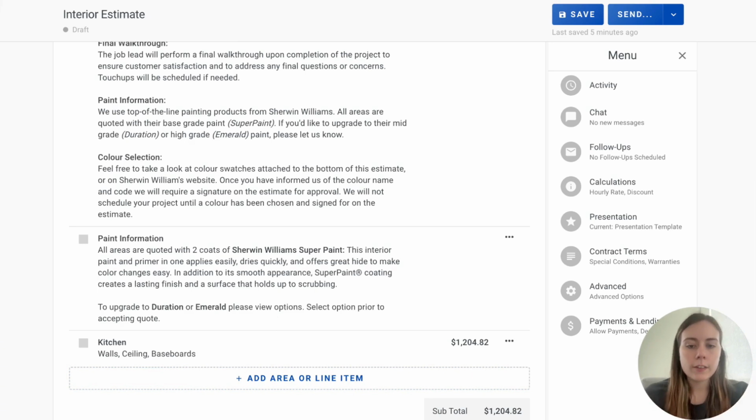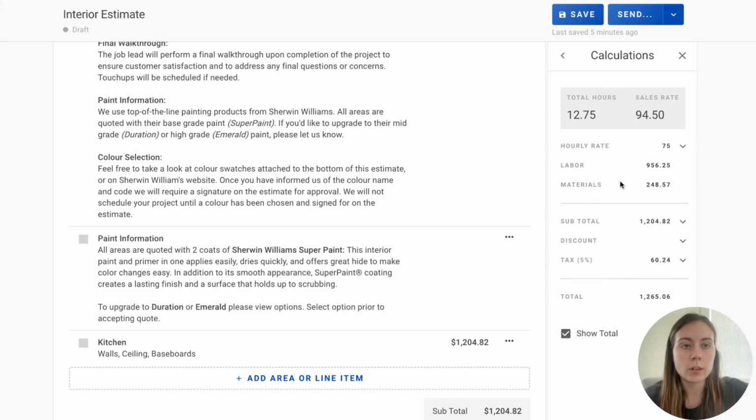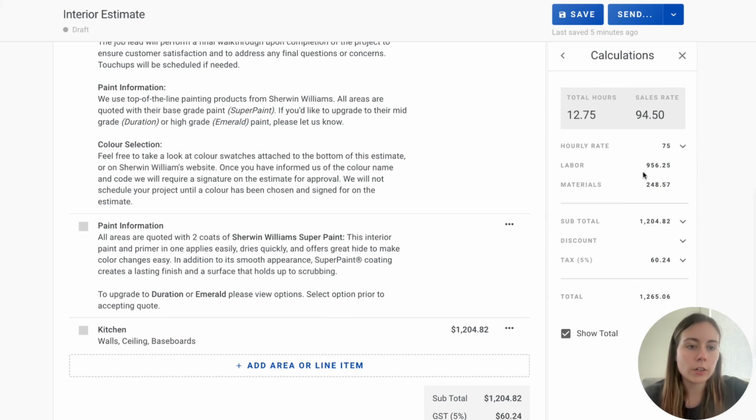First things first, we're going to figure out how much it's going to cost to upgrade paints. The way that I see a lot of users do this is by heading to the calculation section in your sidebar menu and looking at how much materials cost. So for example, if this is $250 in materials, and I know that it normally is about a 15% increase to upgrade to Duration and a 20% increase to upgrade to Emerald. Keep in mind, these are just examples, that's not accurate. But if that's the case, I'm going to figure out the cost for both. So I'll do 250 times 15% and then 250 times 20% just to figure out the difference it's going to cost.